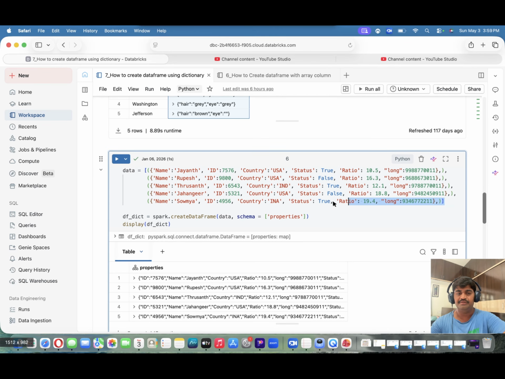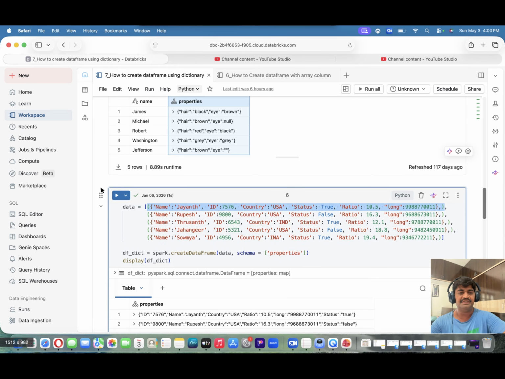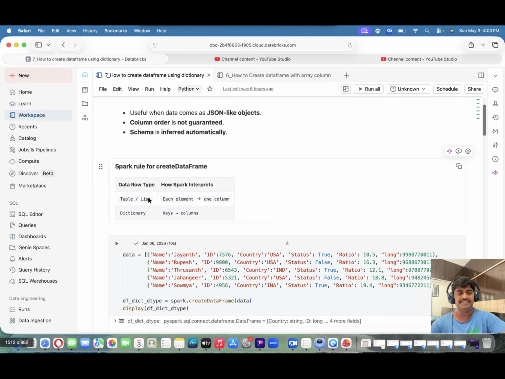This many rows we are passing here. So spark.createDataFrame, and I'm passing this data, and my schema is properties. That means I'm passing only one column name, so this whole thing has one column, named properties. So what is the thumb rule for a tuple? Inside a tuple, each element will convert into one column.